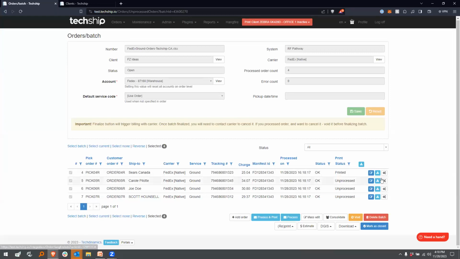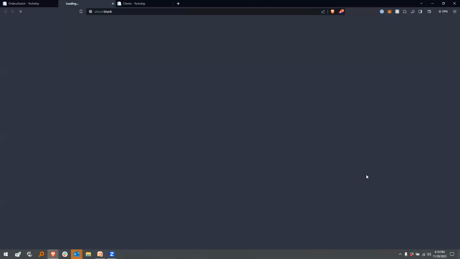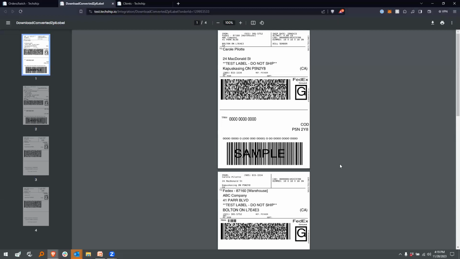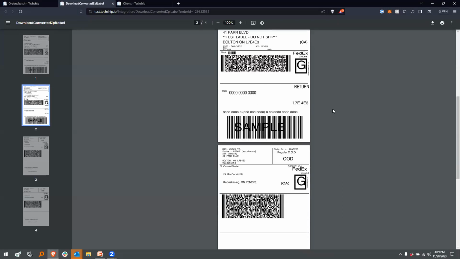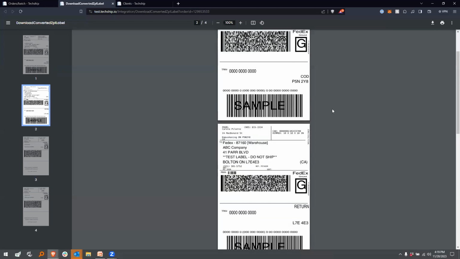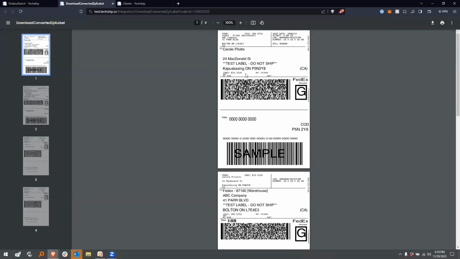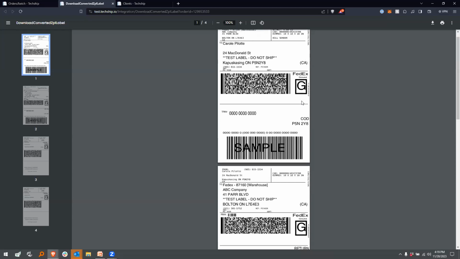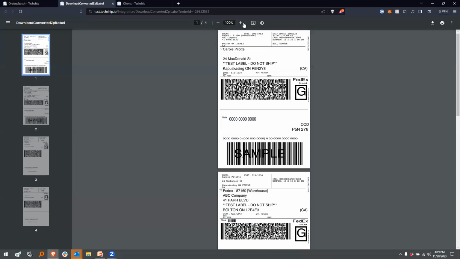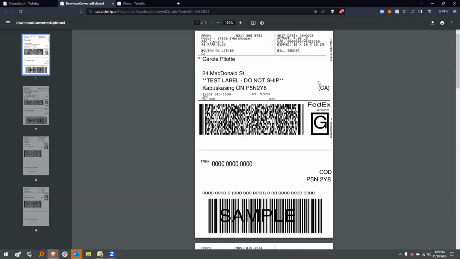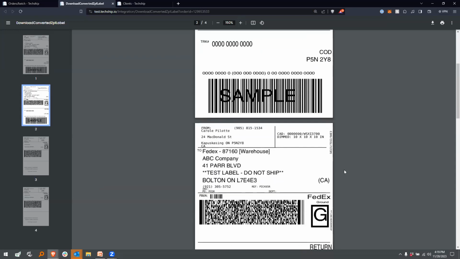Okay, so we got the 4 orders processed. Let's review the output, okay? Over here, as you can see, in this case, there are several labels, okay? This is a COD scenario, okay? So we do have the regular shipment here. Okay, let's zoom in a little bit. So we have the shipping label here, COD, okay? We're going to review the other ones, which are regular and no charge on delivery.